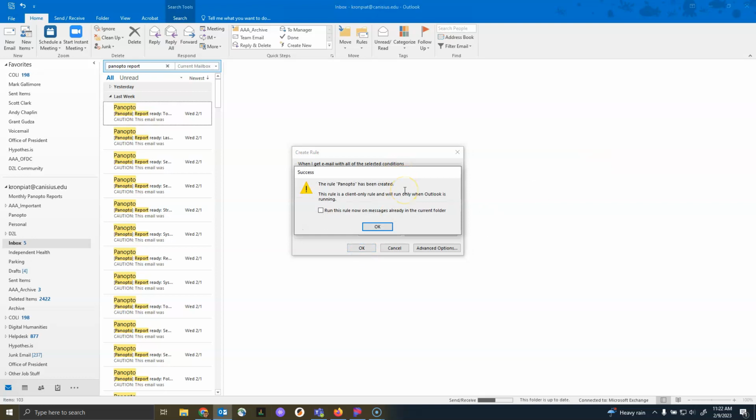You will get a pop-up saying that the rule is activated with a few other details as well. If you want to run the rule now, make sure you click the checkbox to the left of Run this rule now on messages already in the current folder. Then click on OK.